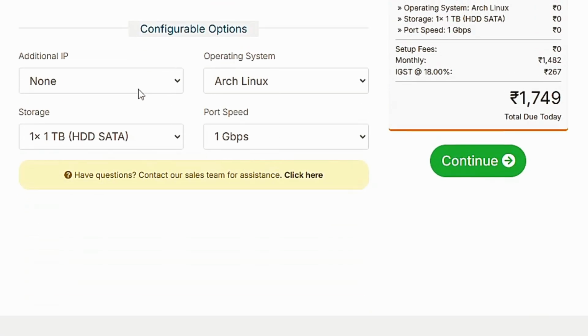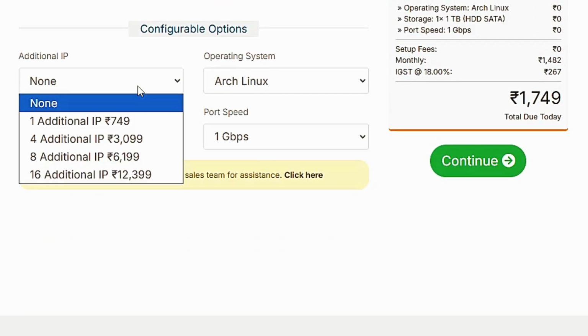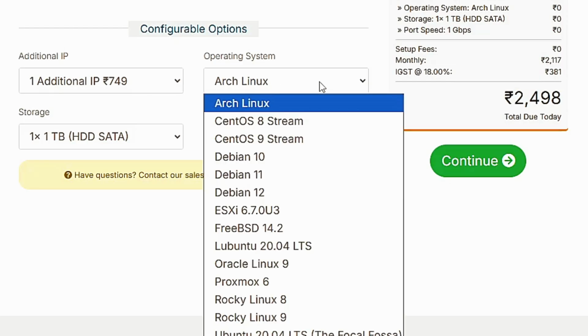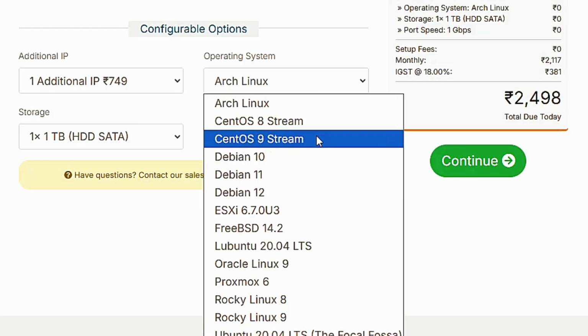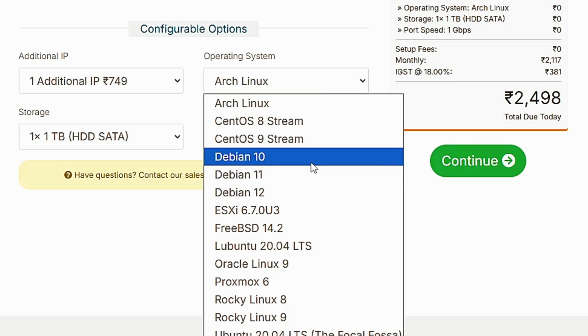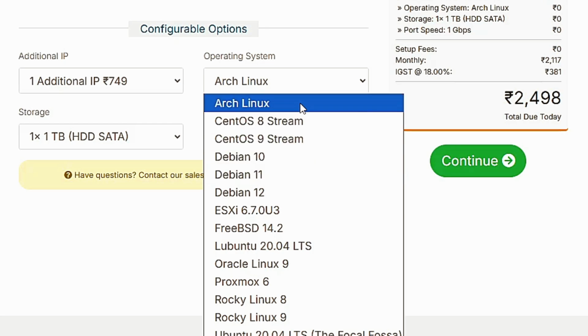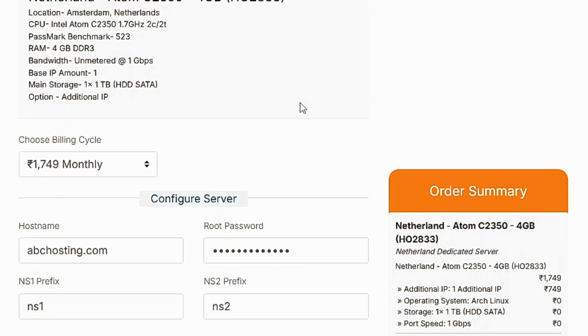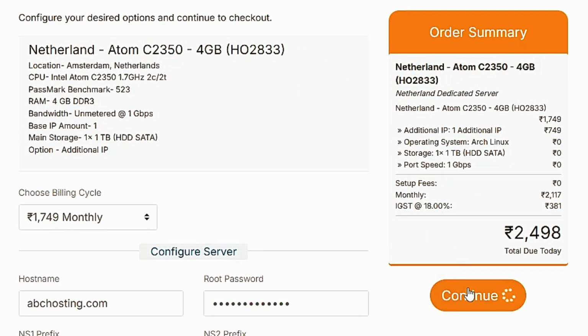Now scroll down to the configurable options. If you need additional IP addresses, you can select them here. Otherwise, leave it set to none. Next, choose your preferred operating system. HostingTom offers a wide selection, including Ubuntu, Debian, CentOS, Rocky Linux, Arch Linux, Proxmox, FreeBSD, and many more. Choose the operating system you're most comfortable with, or the one required for your application. Once you've finished configuring everything, click Continue.